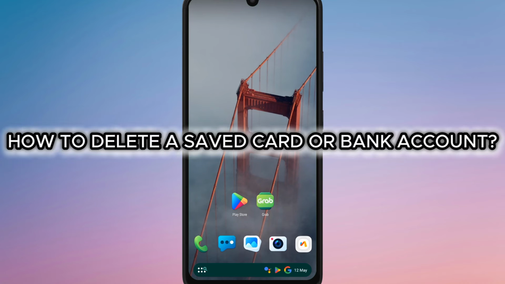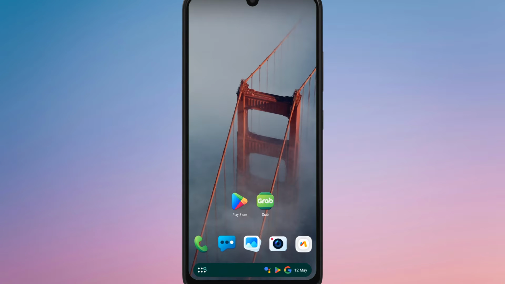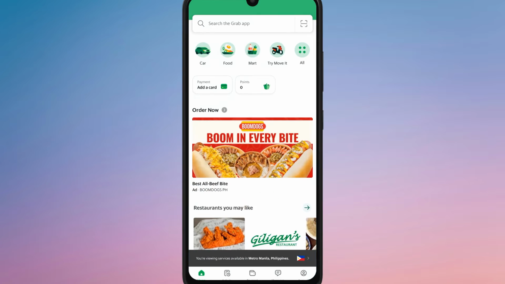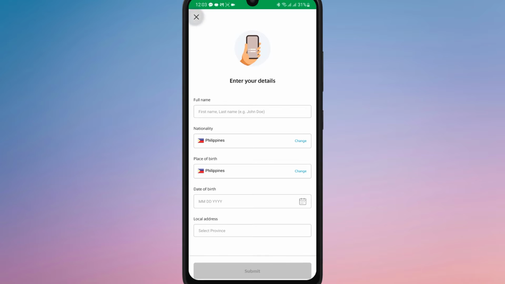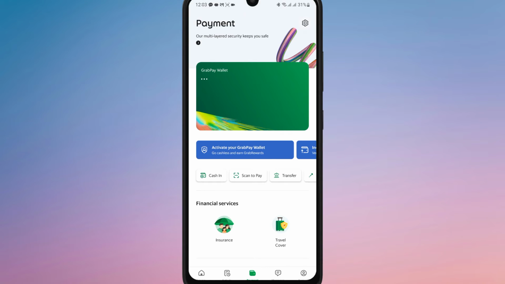How to delete the saved card or bank account? First of all, open the Grab app and ensure you are logged into your account. Now, from the home screen, tap on the Payment tab located at the bottom middle. This will bring you to the payment section where you can manage your saved payment methods.